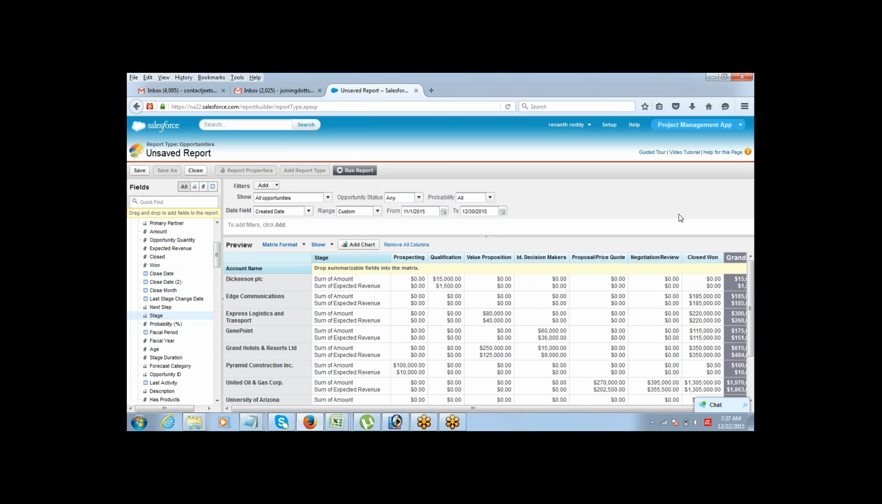Jeet: Mm-hmm. If I want to shuffle the view here, is that possible? So I want to get the grand total, say, before the prospecting column. Is that possible? Grand total before the prospecting. So right after stage, I want grand total, then the rest of the fields. No.